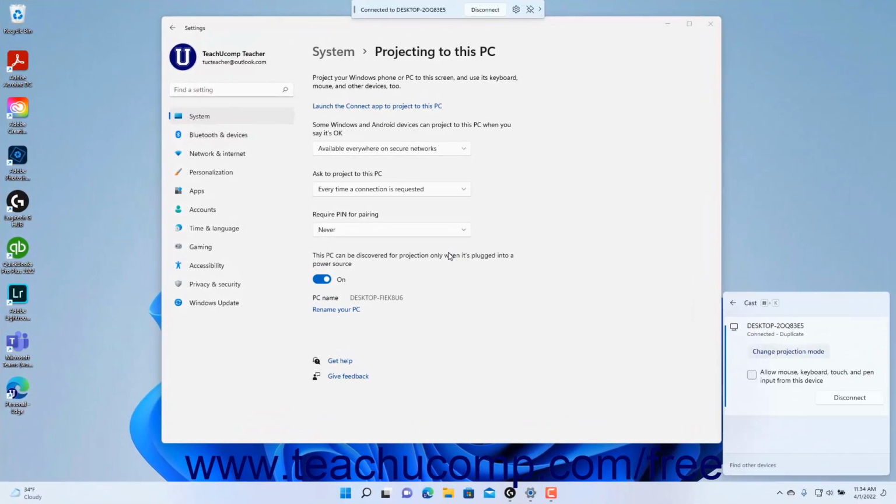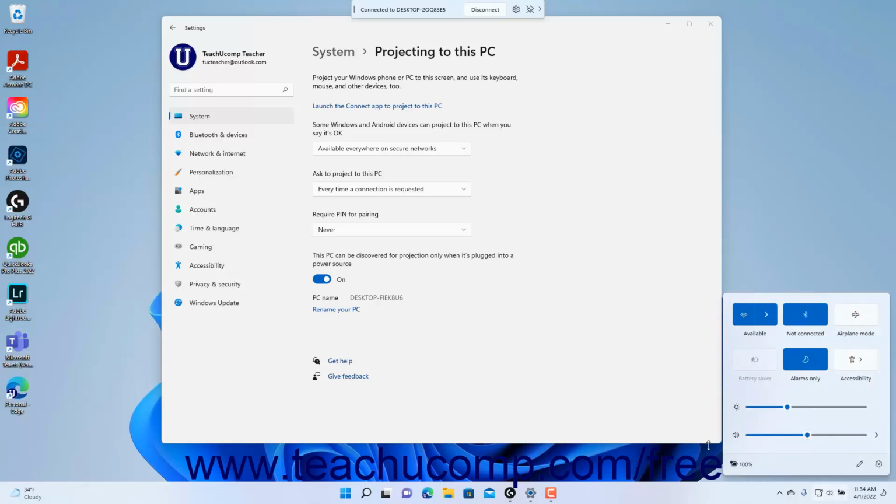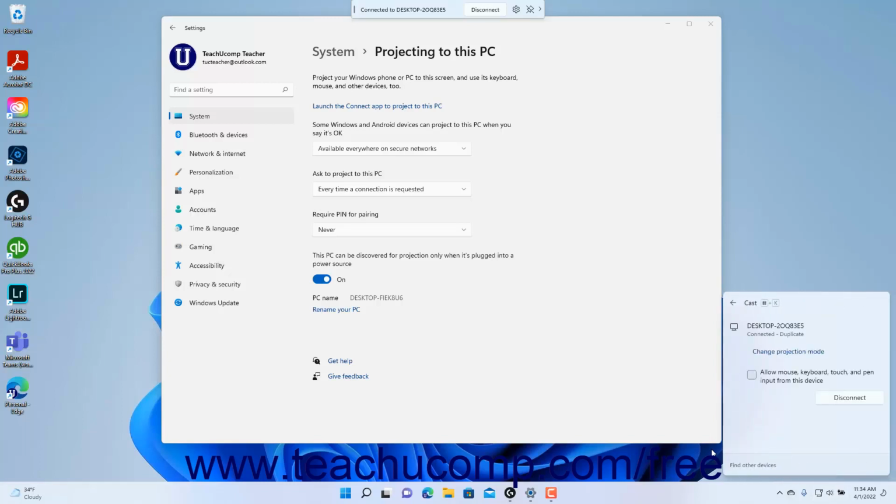To change the projection settings in the Cast pane on the PC from which you are projecting, click the Change Projection Mode link, and then select how to project or mirror the desktop from the remote PC. To allow mouse, keyboard, touch, and pen usage on the projected display from the device to which it is being projected, check the Allow Mouse, Keyboard, Touch, and Pen Input from this device checkbox in the Cast pane.